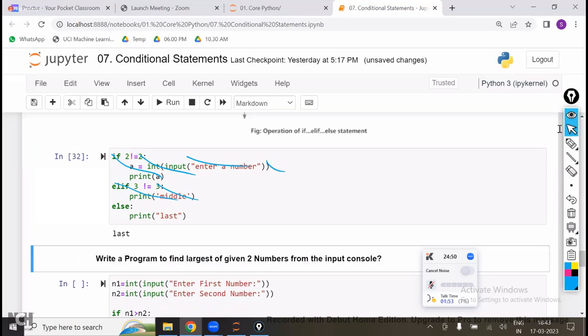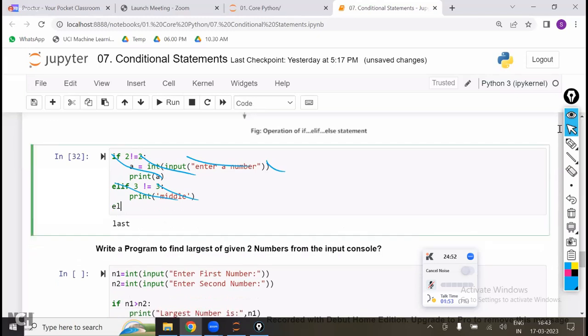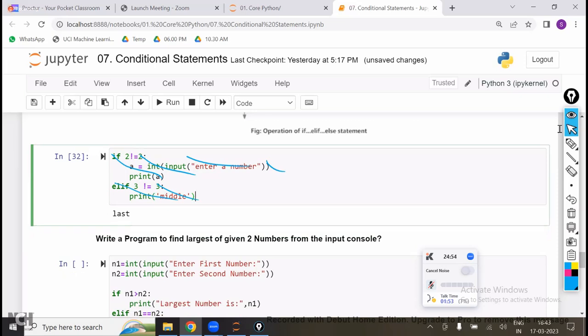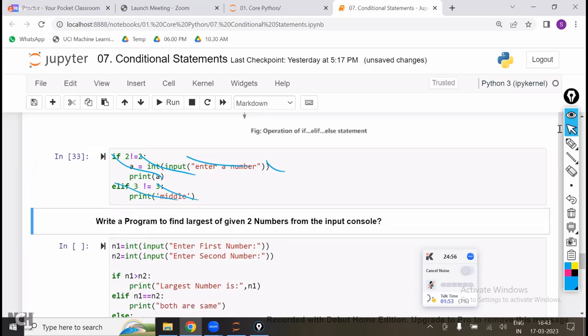Is that clear? Now, sir, there is no else. Remove the else part. Now, it will ignore. Nothing will be there. First, it will check the if, no, elif, no, nothing is there. So nothing will be printed.